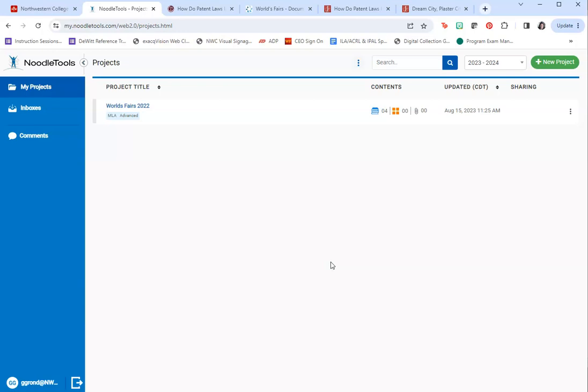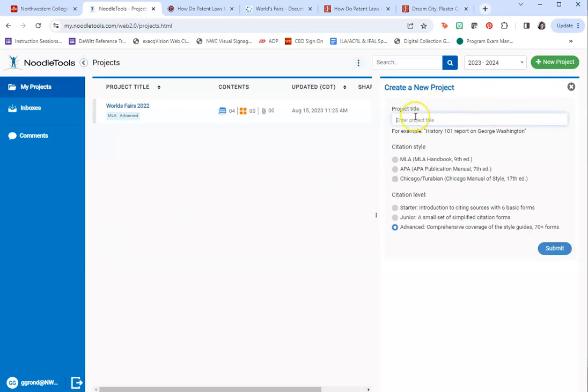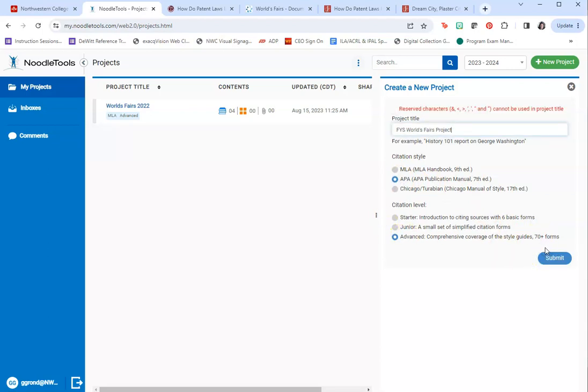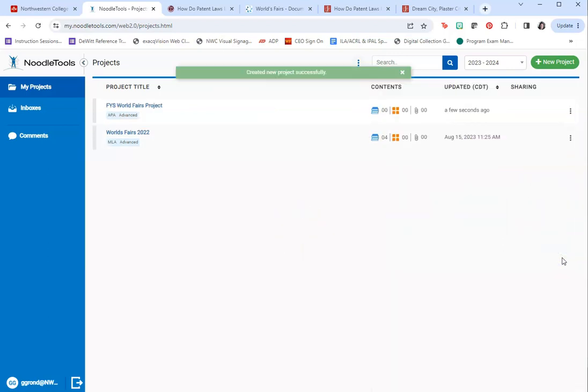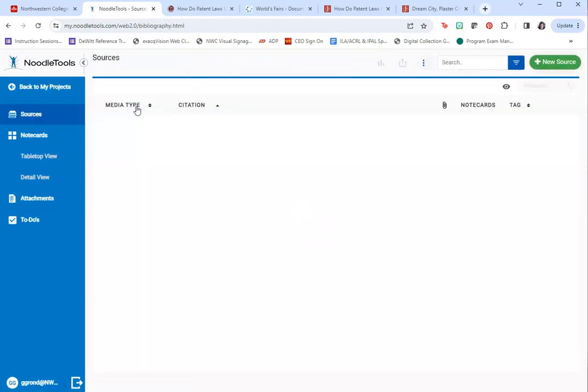All right, so once you have an account and are signed on, you can create a new project. I'm going to go ahead and create a new one for my FYS World's Fairs project. And I'm going to be doing that in APA style, and I select Advance. Oh, it doesn't allow me to do an apostrophe. We'll get rid of that. All right, now when I click on it, I can start adding sources to it.